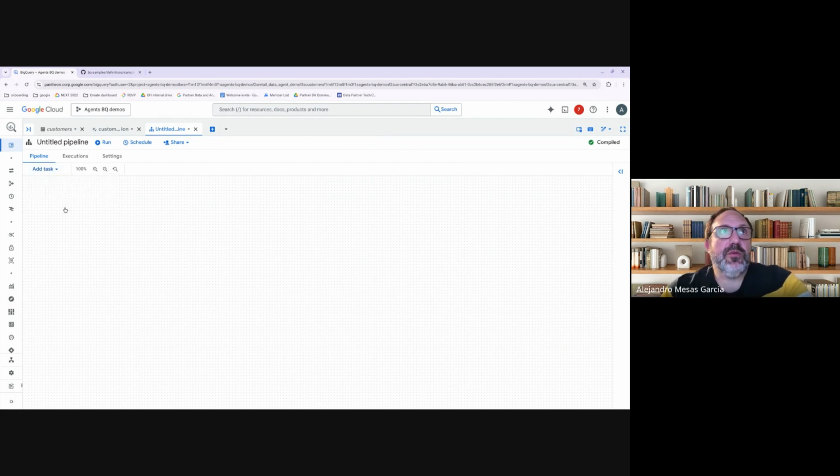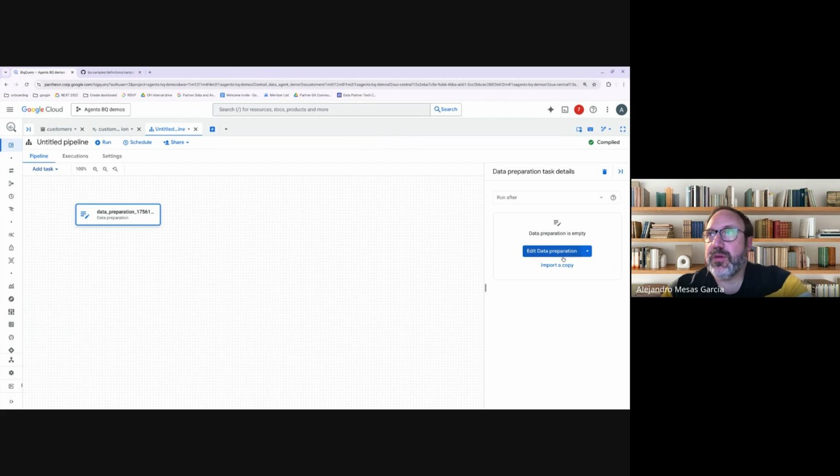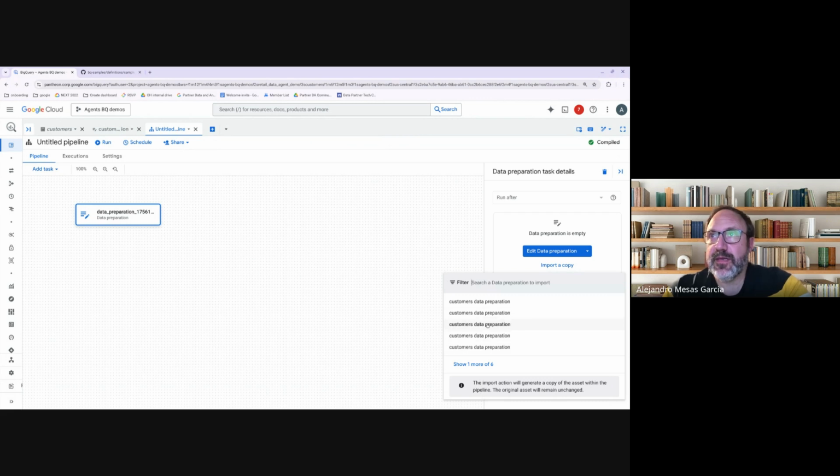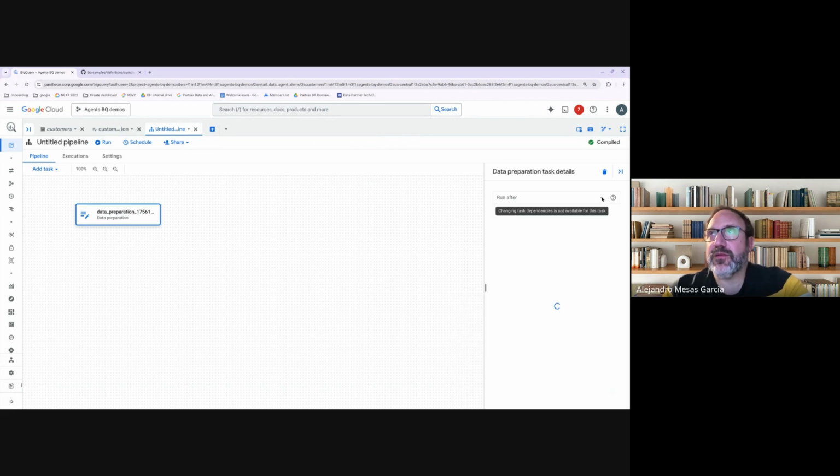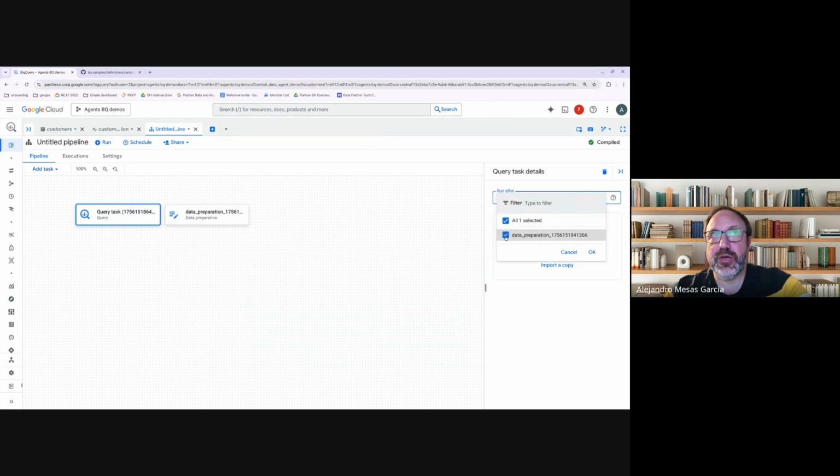Let's say right now we want to do a data preparation job. You can either edit or create a new one, or you can import an existing one, right? So you have quite some examples with the same name. Sorry about that. I select one, and then here it will execute this data preparation. But I can also add a query here. And now my new query is going to be that one. It will run after the data preparation job. That's how you select the order.